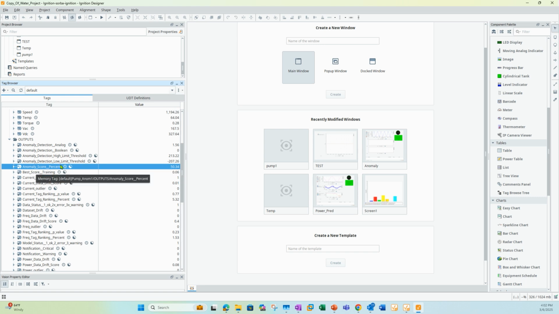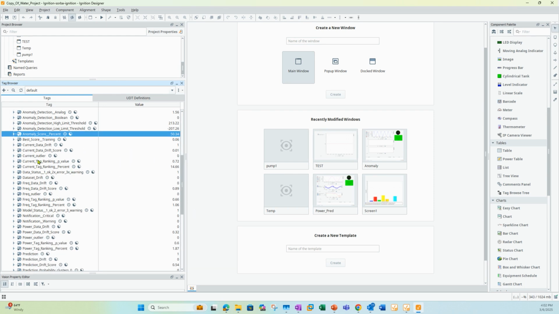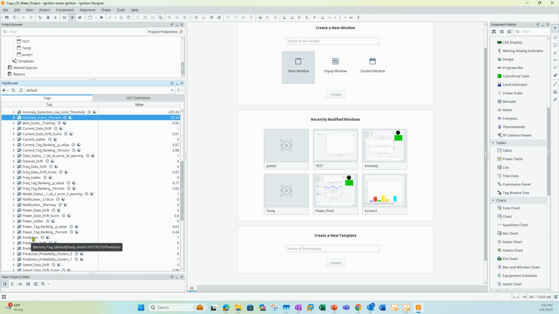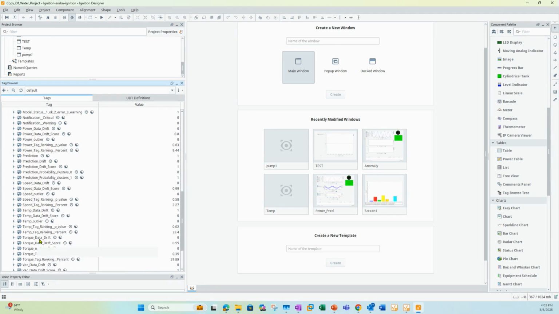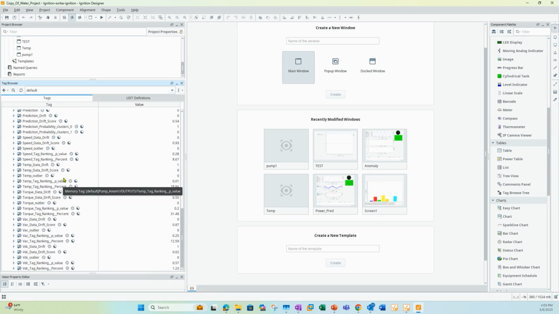So now you can use this tag to display it on the screen, to generate an alarm or a warning, or send it to an operator. This is very handy for integration into Ignition because it allows you flexibility on how you want to take action. In addition to anomaly score, you have other statuses like the data drift, prediction drift. Every single input is also analyzed for data drift. Here you have current, frequency, power, speed, temperature, AC voltage, and DC bus voltage.